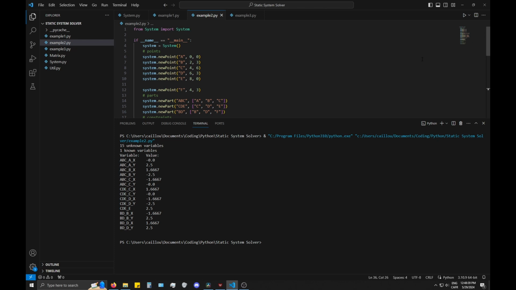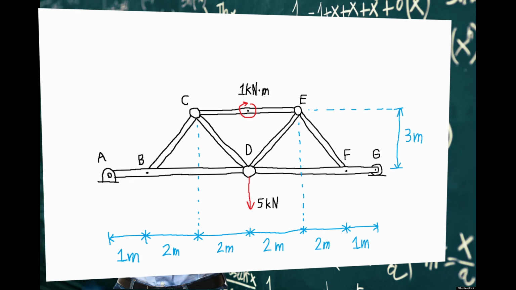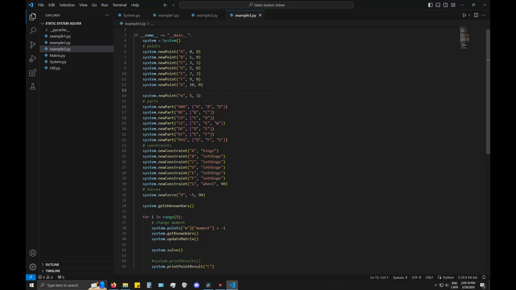Let's do a final example. This time we have a little truss bridge. Some intersections have more than 2 parts, and there is also a torque of 1 kN/meter. Getting the force at every point would be very tedious, even more if we want to plot the change in forces depending on the load. Here is the bridge represented in the program.